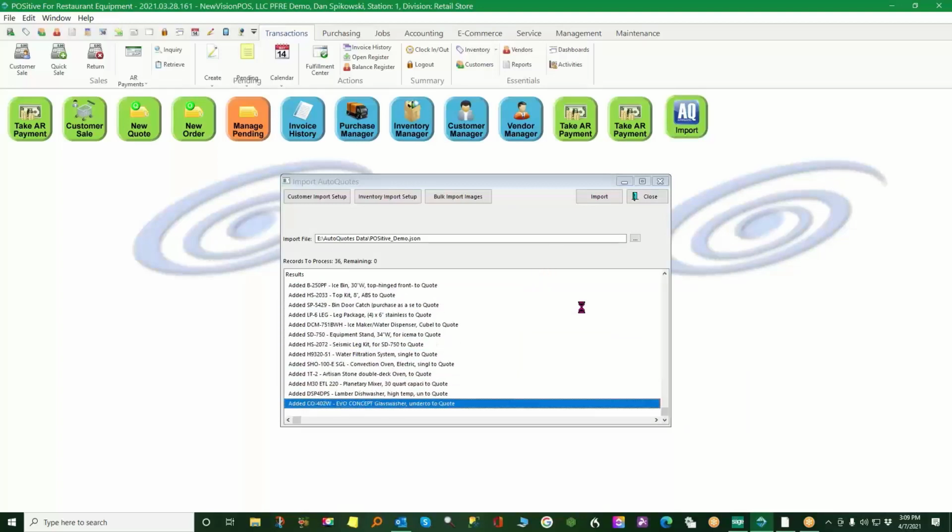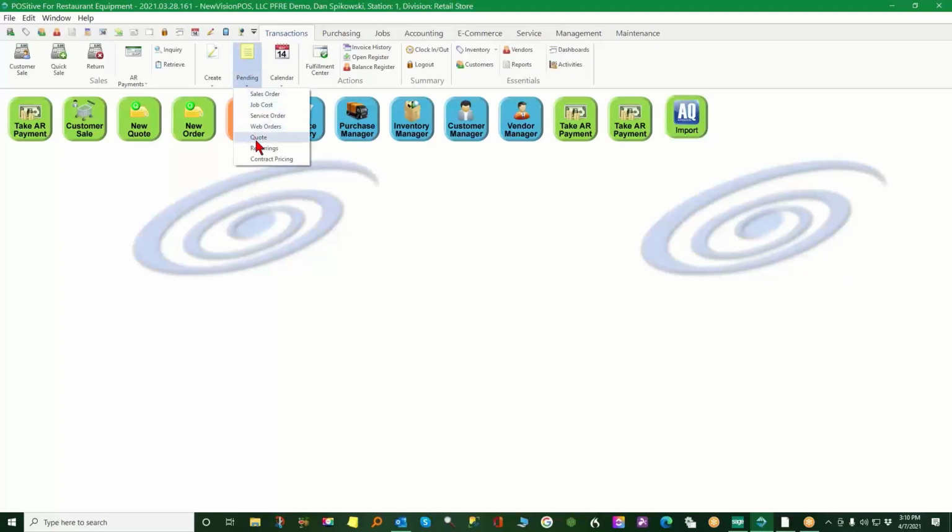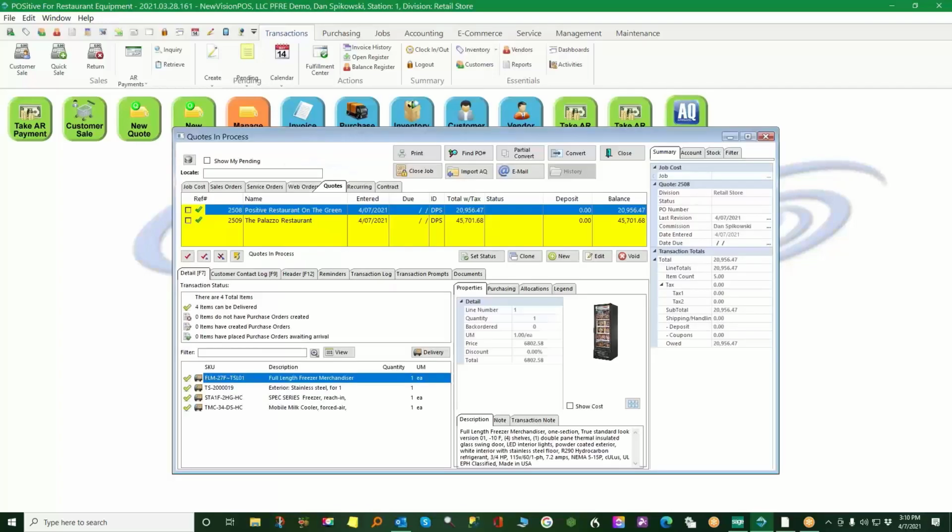Now this one has a lot more notes and everything in it. And those notes are going to be carried through the quote, the sales order, the purchase order, and the invoice, unless you want to use one of our custom invoices, which I'll show you in a second. So when I'm done with that, and I go now to pending, and I go to quote, I should have two quotes in here now. And we'll go to that second restaurant.